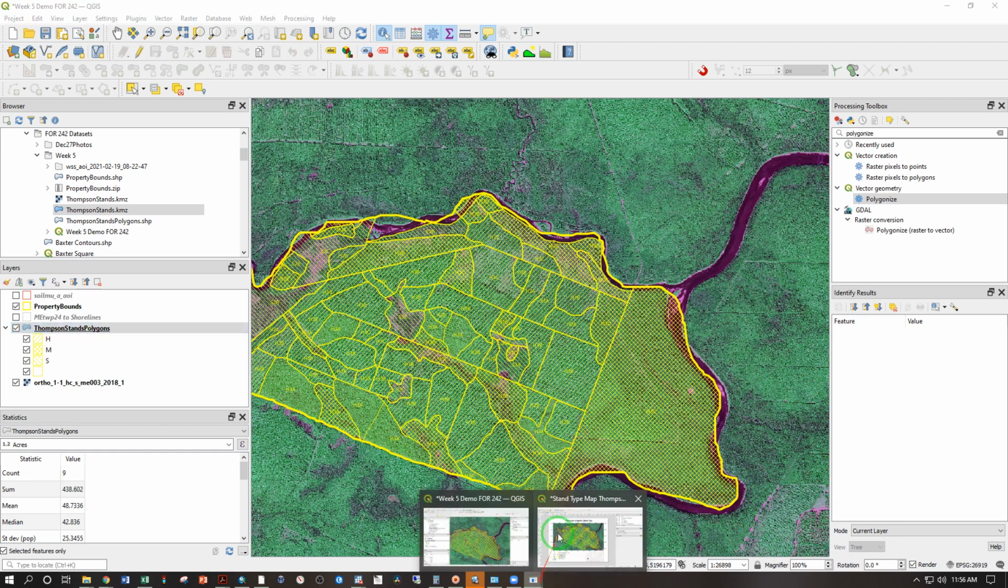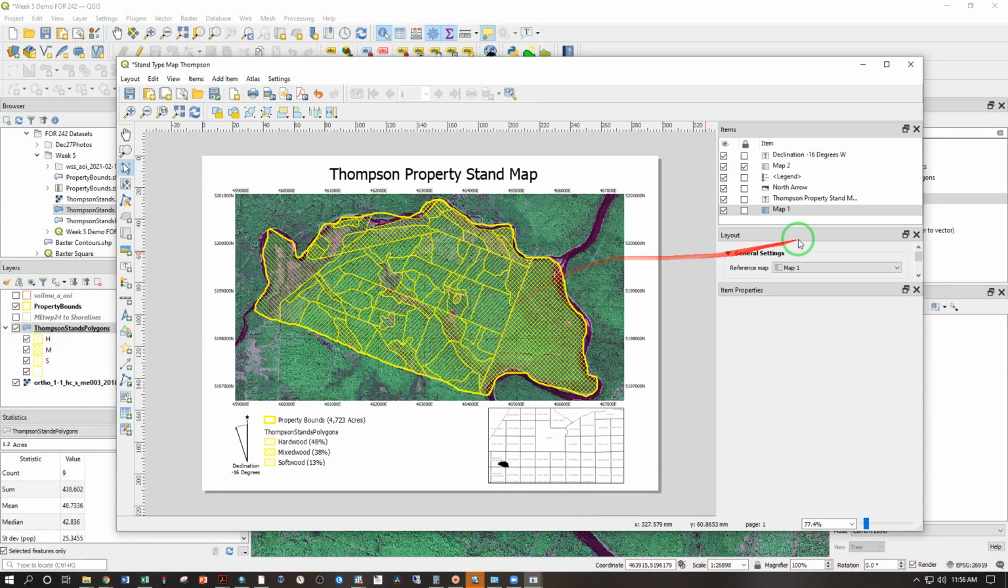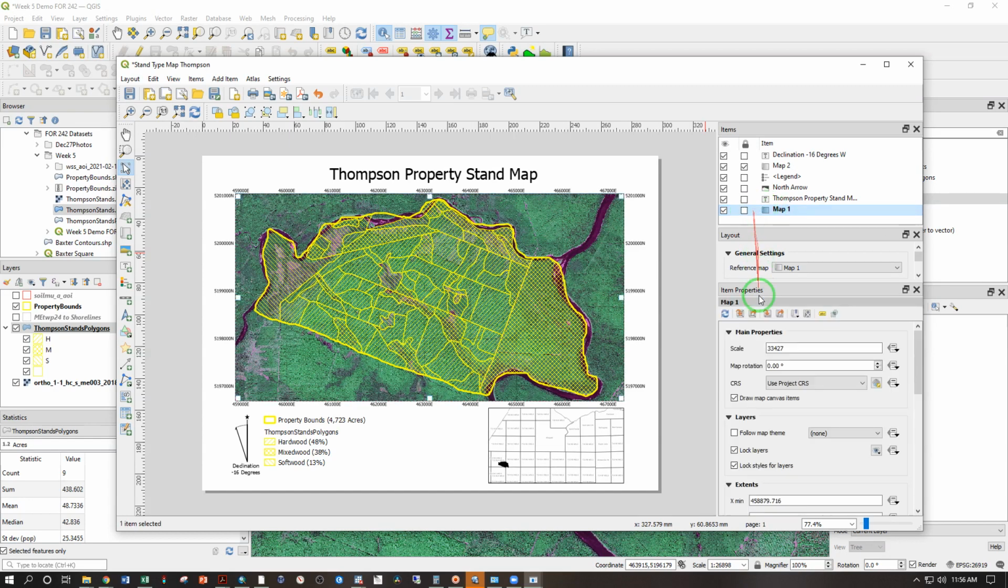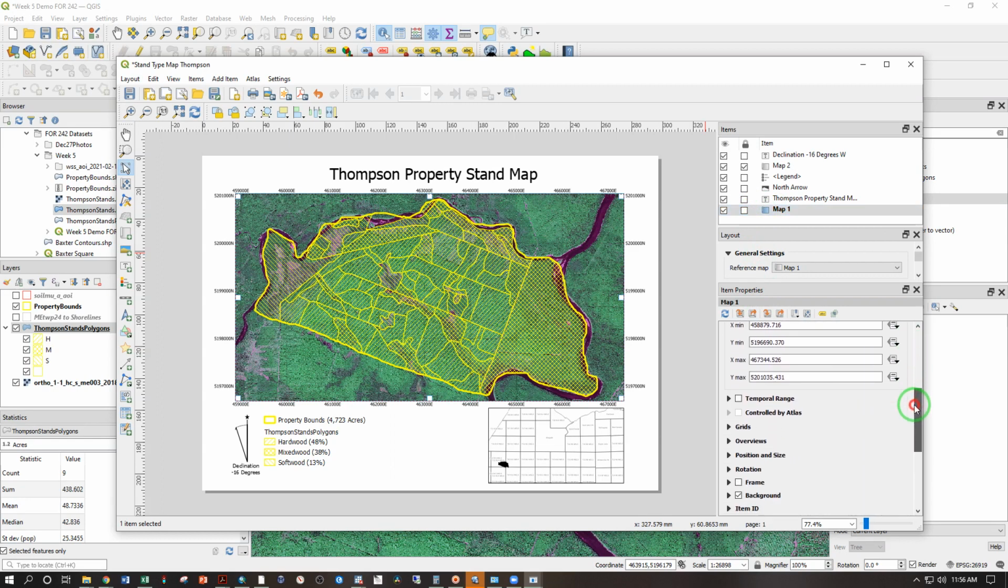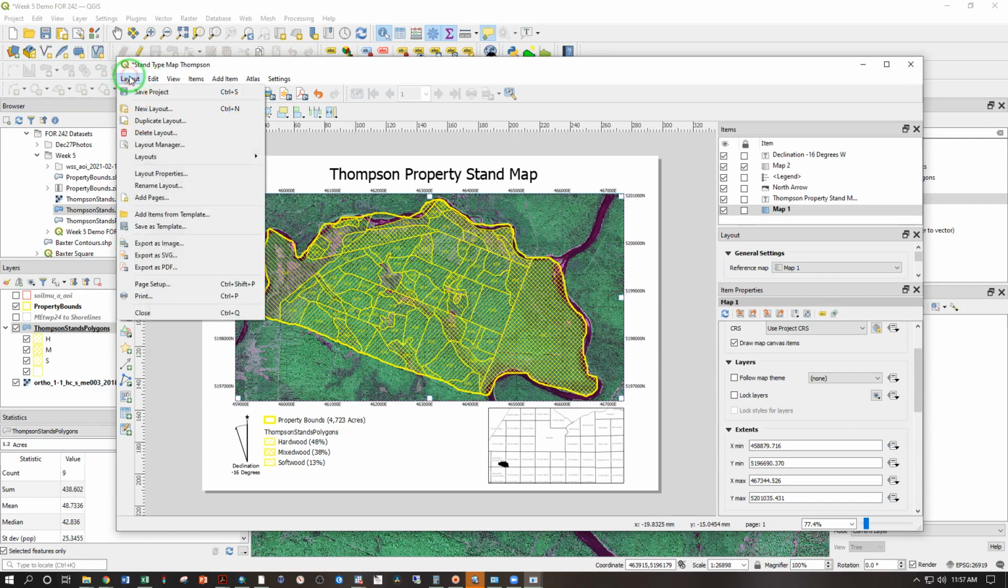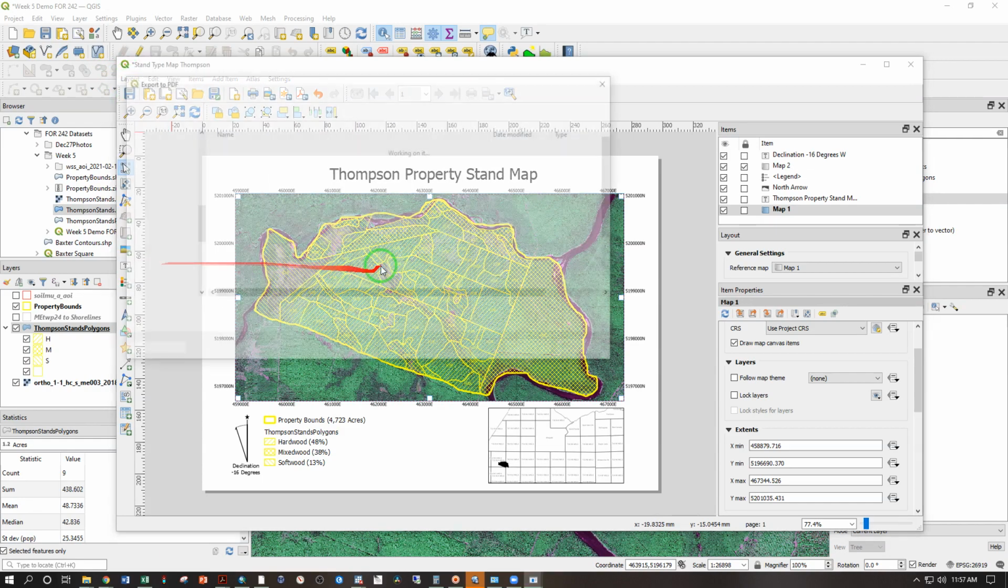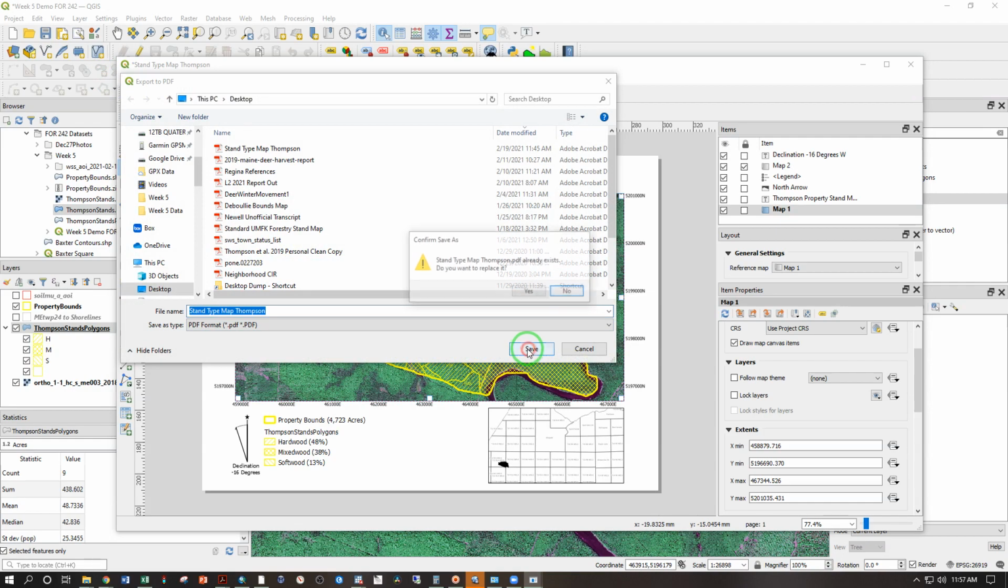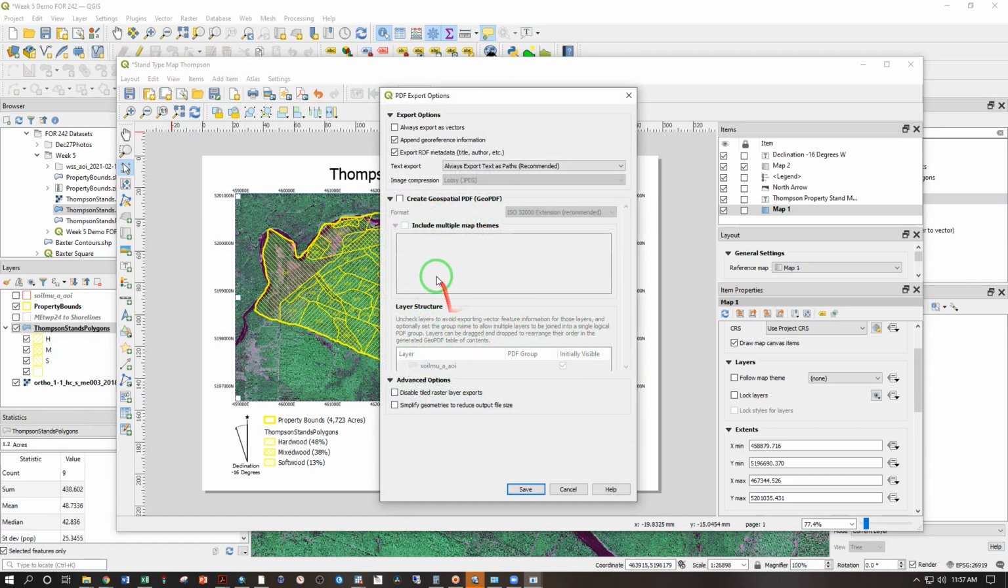So let's go to our map, stand type map, there we go. And we don't see it yet because we've locked our layers. So we've got to go into our map number 1, and down to here, where do we leave that? Lock layers. Uncheck that, and those load in. Now let's go ahead and export that. See how it looks. Export as PDF. Save, replace the old version.